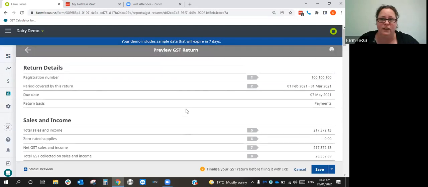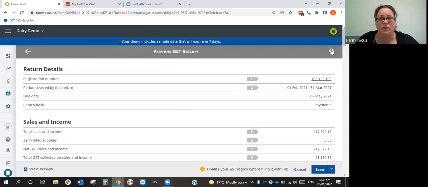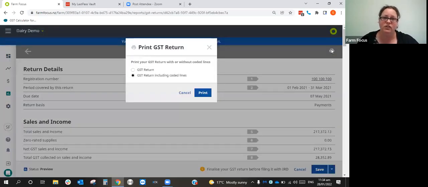And then once you've finished with that, you can print it off up here with the printer icon. It's going to download it first, and then you can print it. You can choose to print the GST return, or you can choose to print the GST return including the coded lines. So it's a good idea to do that. Print it off, or save it on your computer, because if you have to make changes later on, it's really good to have that original GST return.